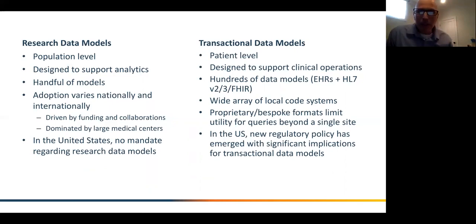So the research data models, as we've talked about now, are typically population level. They're focused on the full numbers of people in a given population. They're really designed to support analytics. There's a handful of models, maybe 5 or 6, and there may be some disagreements and competition around the models, but ultimately it's a relatively small number. And adoption varies nationally and internationally. That adoption is often driven by things like funding and collaborations. They're dominated generally by large medical centers in terms of implementation.